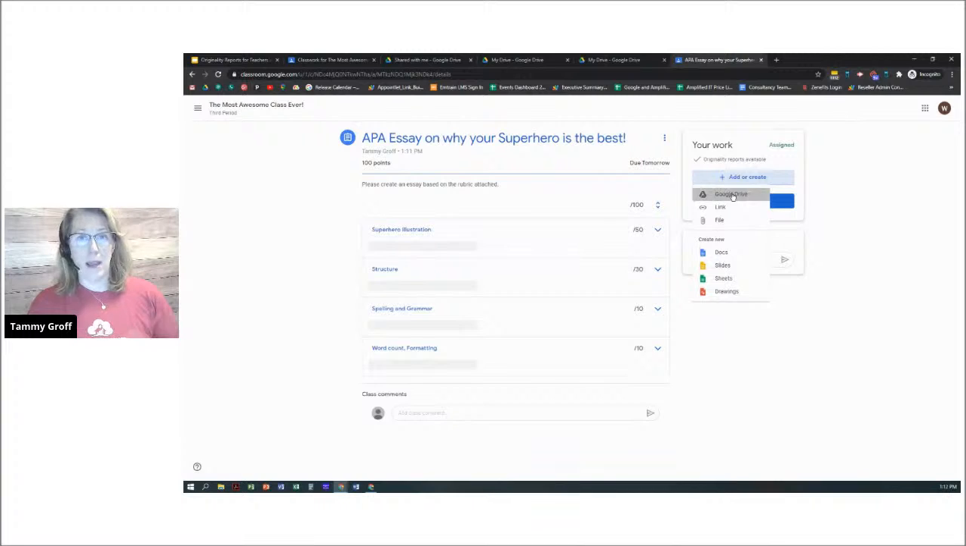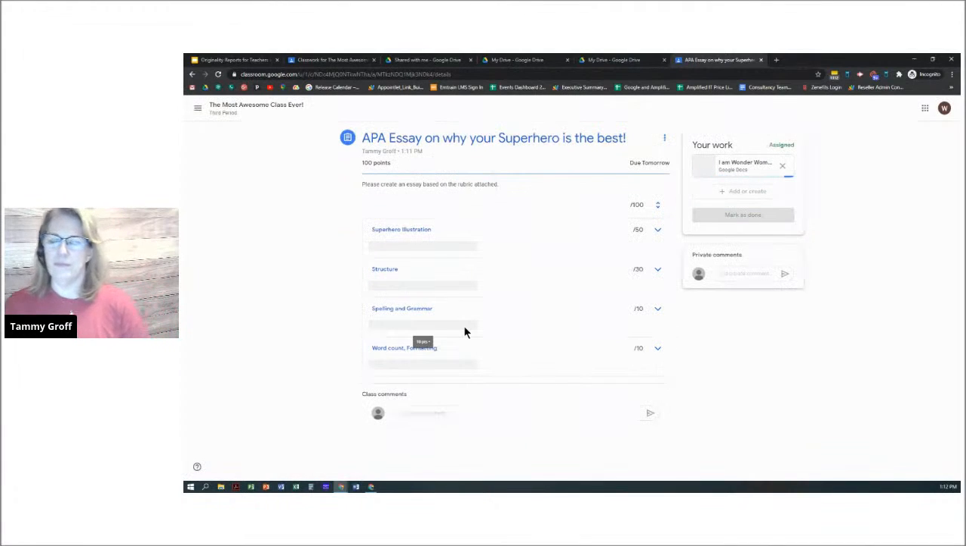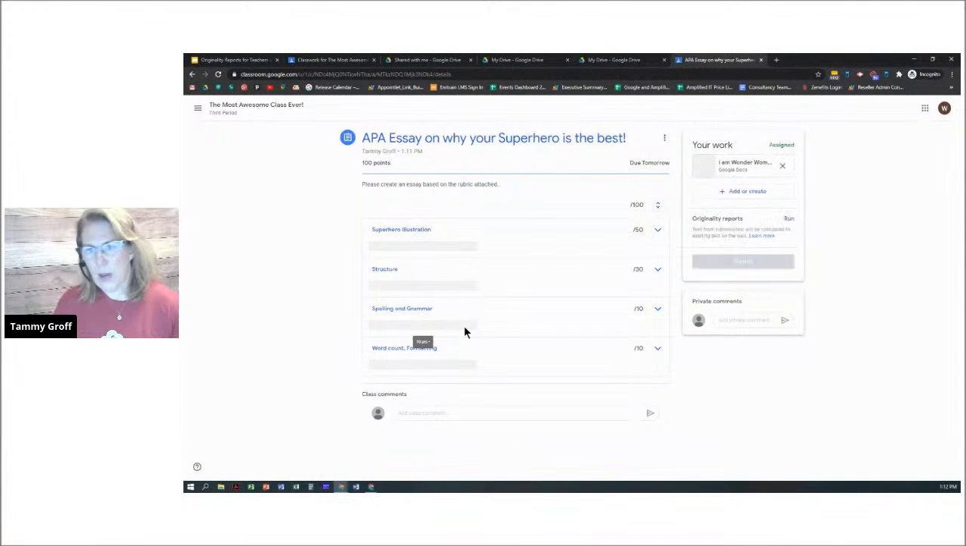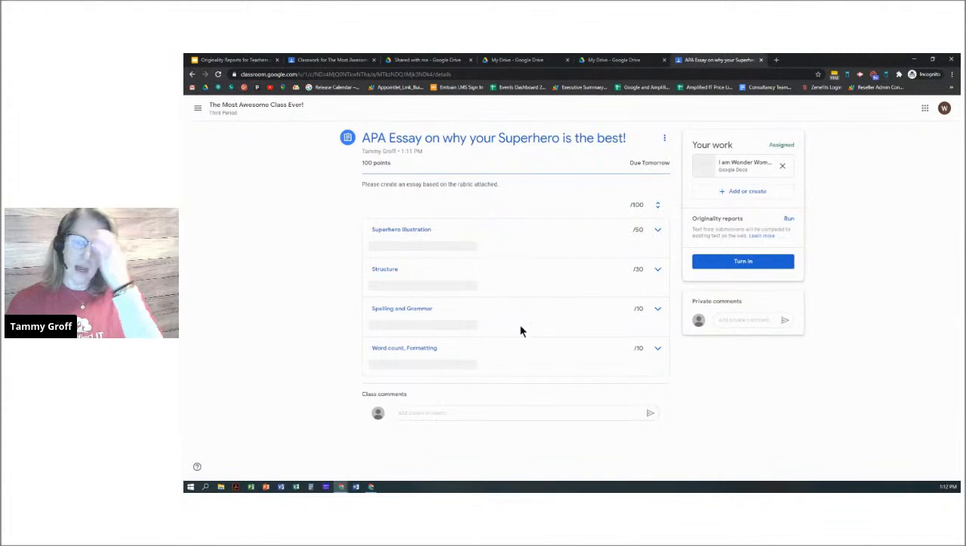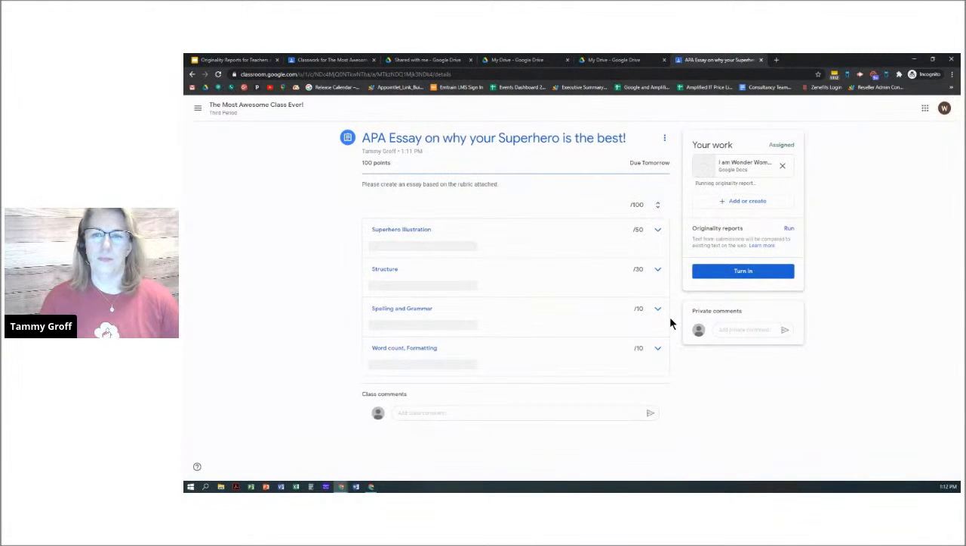So I'm going to add my file for the document that I wrote in APA format. So it's going to go through uploading. And now, before I turn it in, notice how the screen changed. I have the ability to run that Originality report. So I'm going to run it. Now, it's running it, giving me the percentage of where it's at. Teachers, students, be patient, because remember, if they had bigger reports, right, it could take a little bit longer.